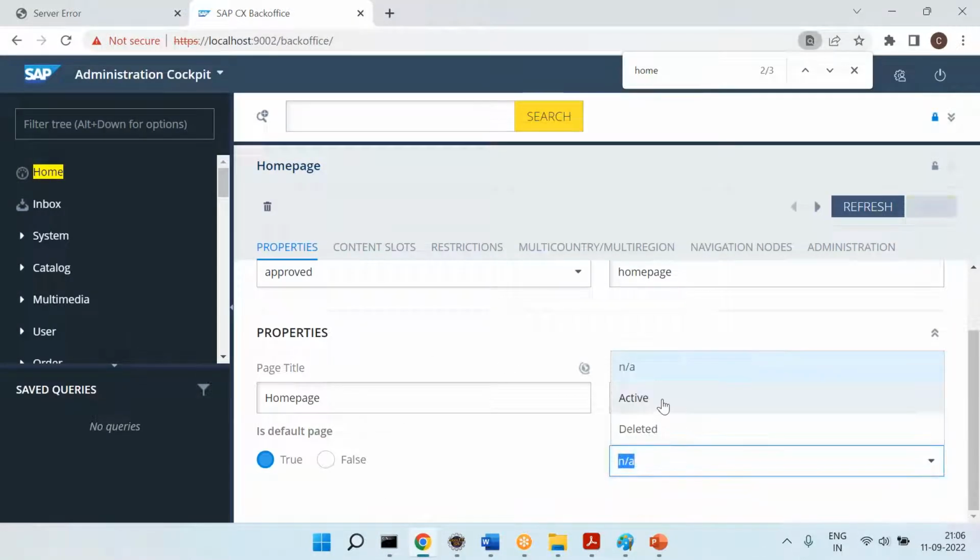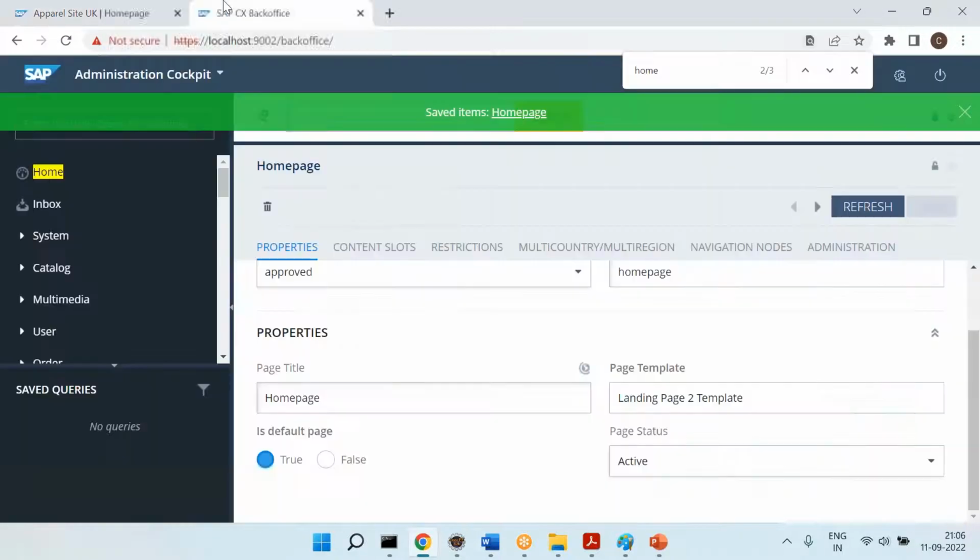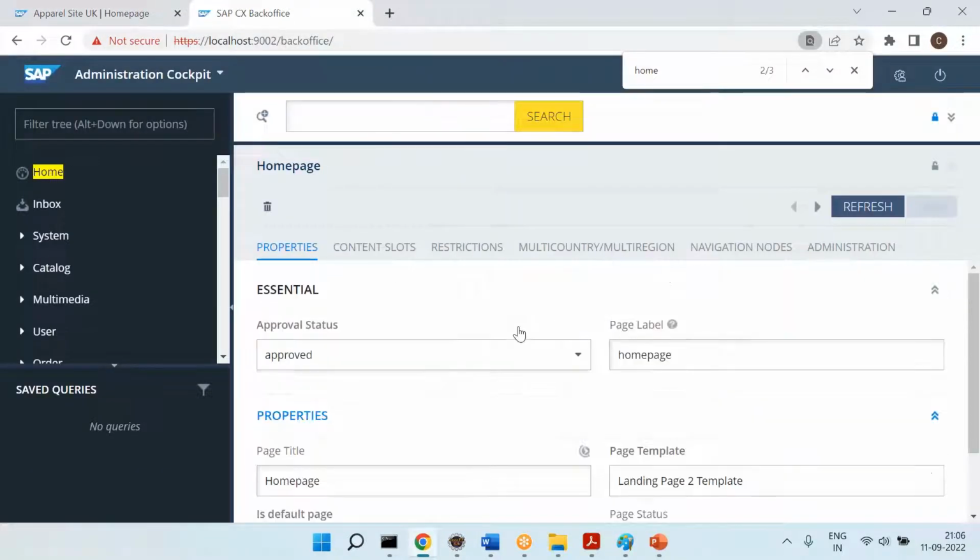So now let's make it active. Click on save. Come here, refresh it. Now it has come. So like that, you have the content page, category page, and so on. So these are all the different pages given.